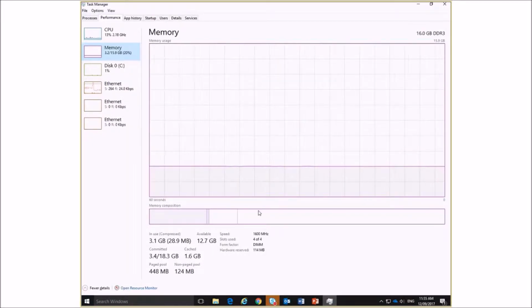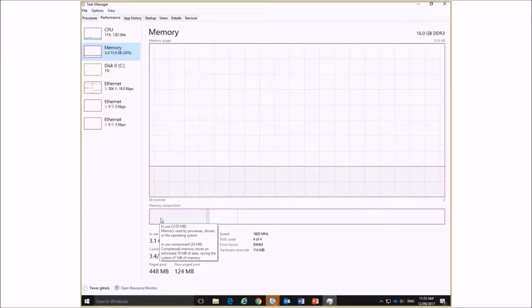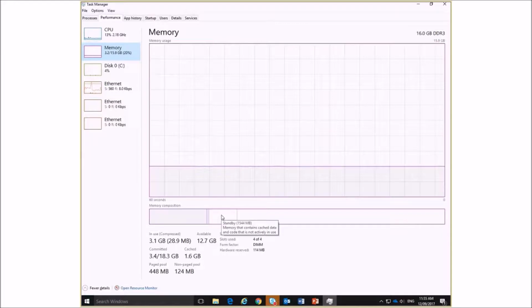Over here you can see the memory consumption. It's more of a bar graph. There's some standby memory, and some memory that's being modified as we speak. It's probably because I'm recording this video. And here we've got our numeric representations of how much memory is being used. If we look at this, it even tells us that we've got 4 slots of memory. They're DIMMs, and the speed of the memory is 1600 megahertz.